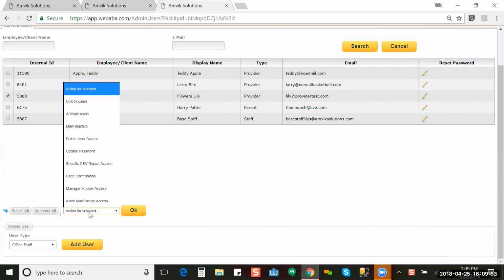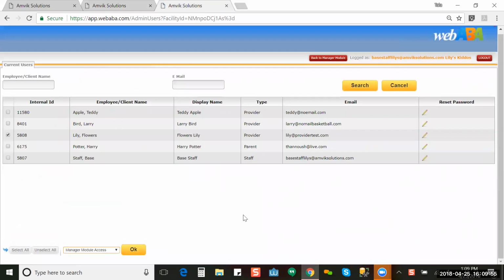So going back here, manager module access, that's where we're in right now. What I've been going over for the last hour is the manager module. So the manager module is all the tabs that we just went over. I'm going to go over one more tab before I let you guys go. And then we are going to go ahead and end the webinar.